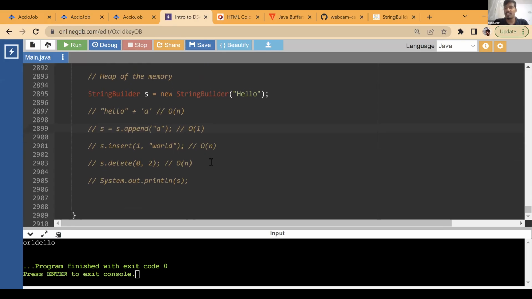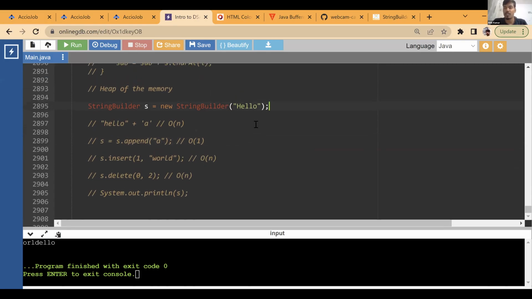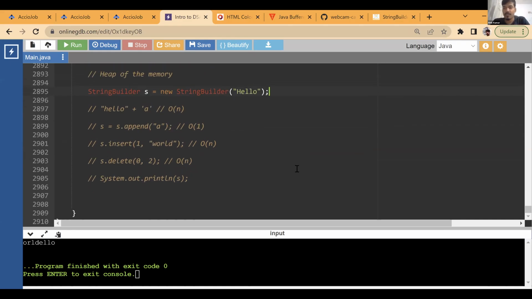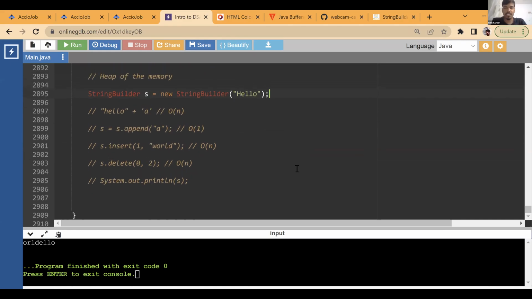Array list is another data structure. String builder is another data structure. So these are all the data structures that we were talking about, different ways to store data, right? See, string builder came later, right? String builder baad mein aaya.